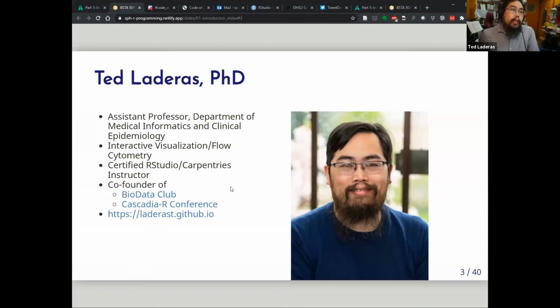Like I said, Biodata Club is this organization that we focus on all sorts of data science skills. I'll talk a little bit more about that in a second. Also one of the founders of the Cascadia R conference, which is the local Portland R conference. If you're interested in knowing more about me, I don't know why you would, but here's my website.